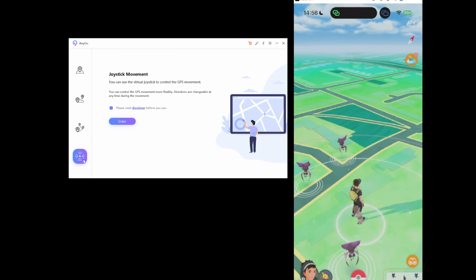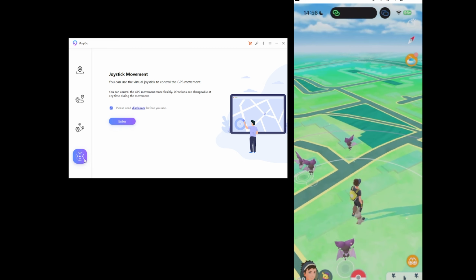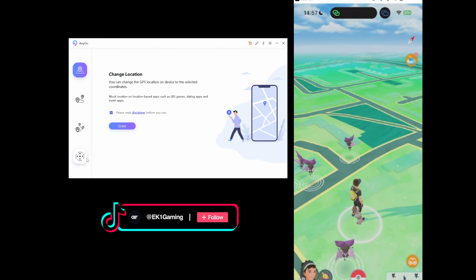It's basically a route that you set with multiple spots. And then the last one's probably the most popular one, which is the joystick movement, meaning you can control your character on Pokemon Go utilizing your joystick. So we're going to go through each one today, and we're going to show you exactly where is best to go to catch Pokemon, where is some good locations, and exactly how to use each one of these tabs.